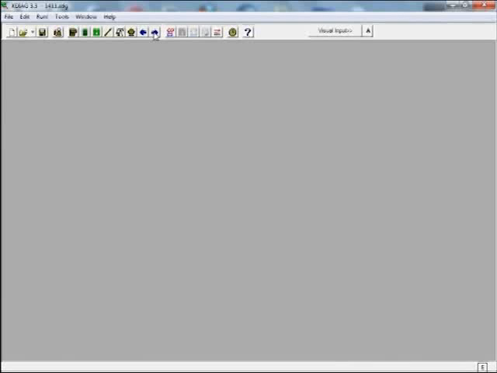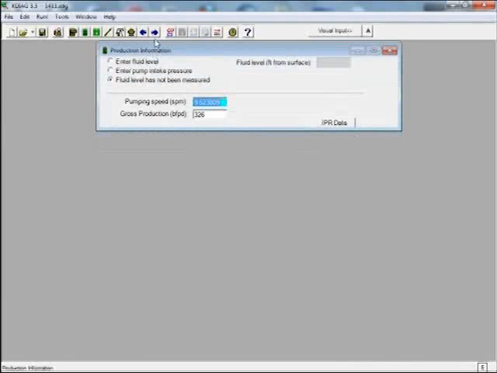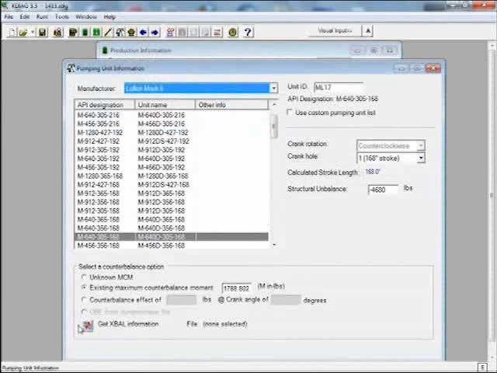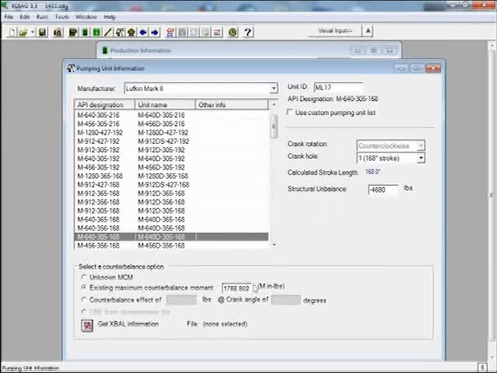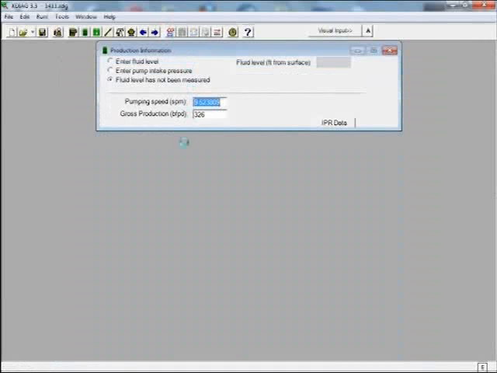But basically, at the pumping unit input window, actually I can go directly to it, we can select here Get XBAL Information, and we can select to use the information that XBAL placed on the Windows clipboard, which is this value that we saw in XBAL, so that the program knows what the existing counterbalance moment is. So now when we run XDIAG for this well, it will tell us what the gearbox loading is for the existing conditions.